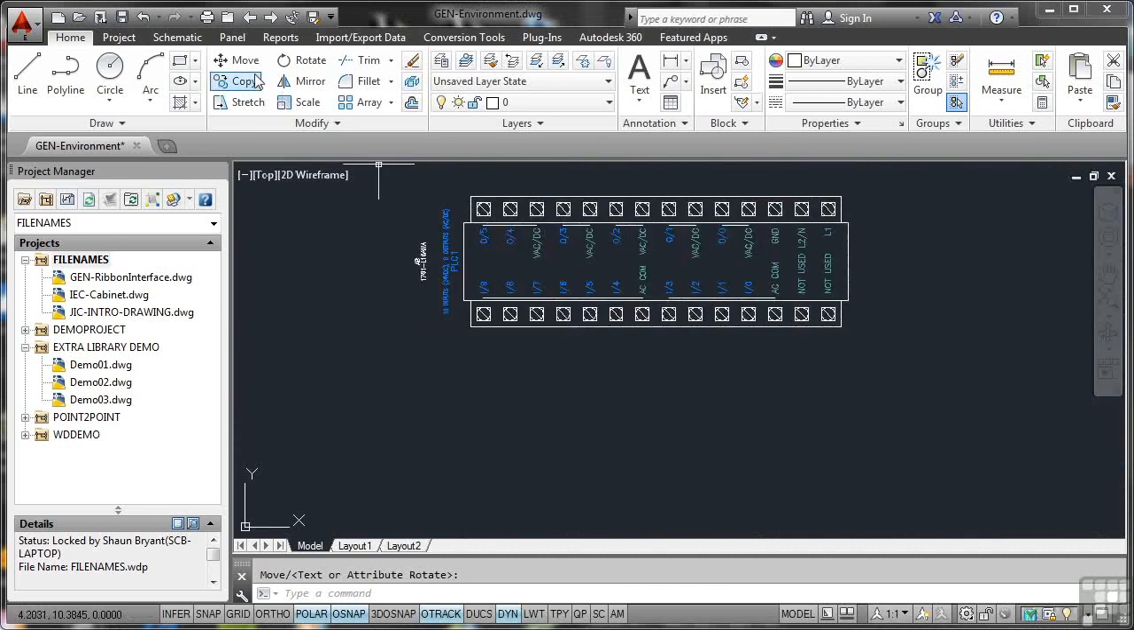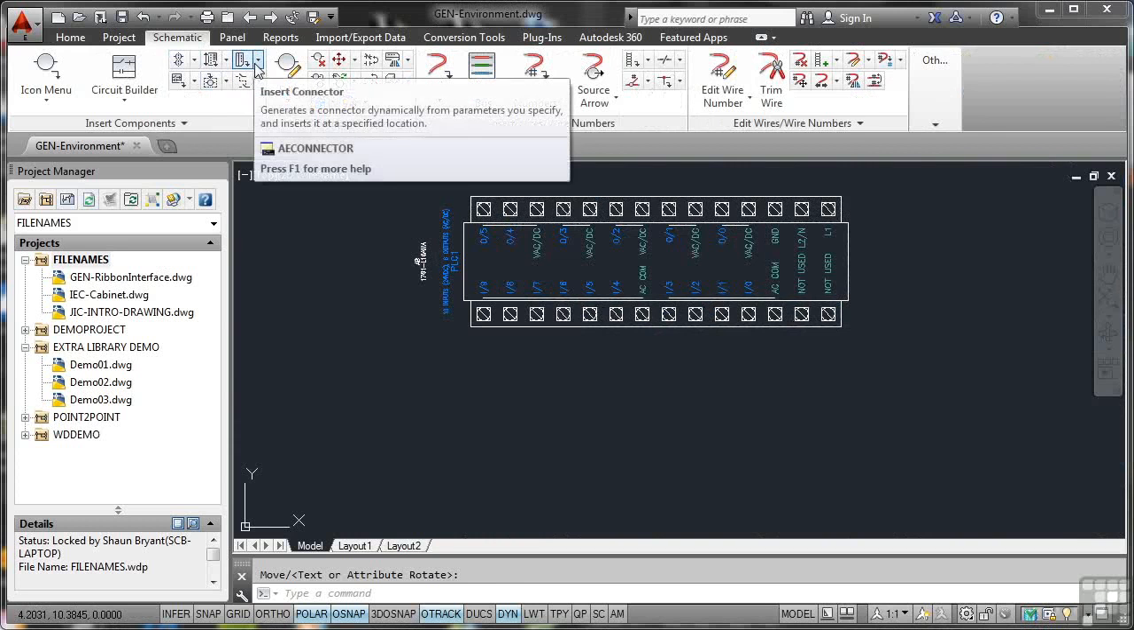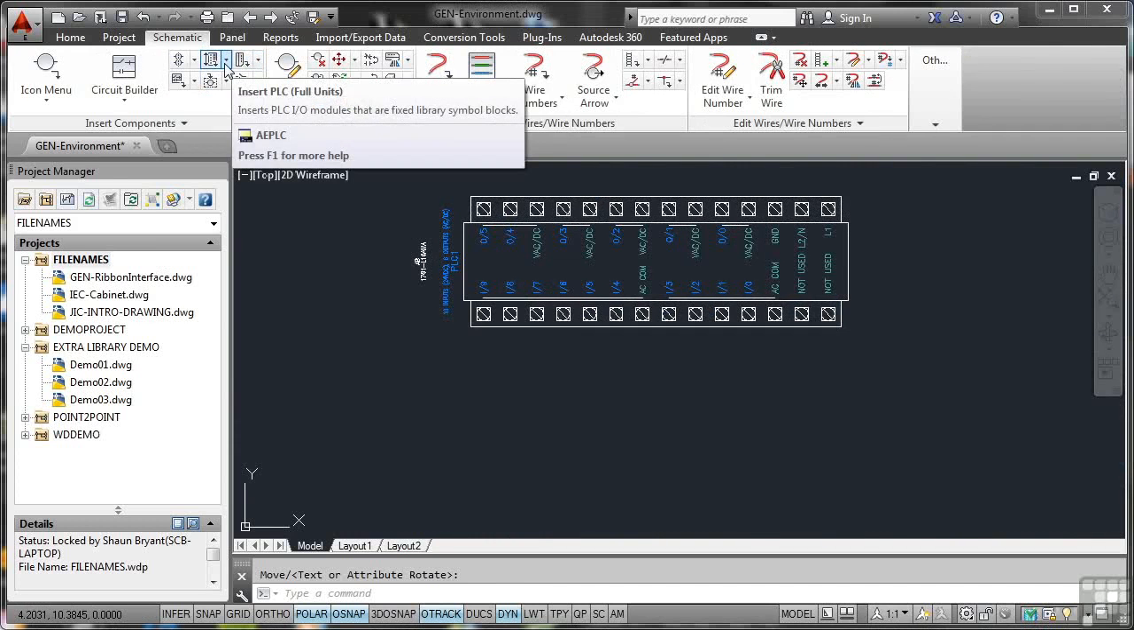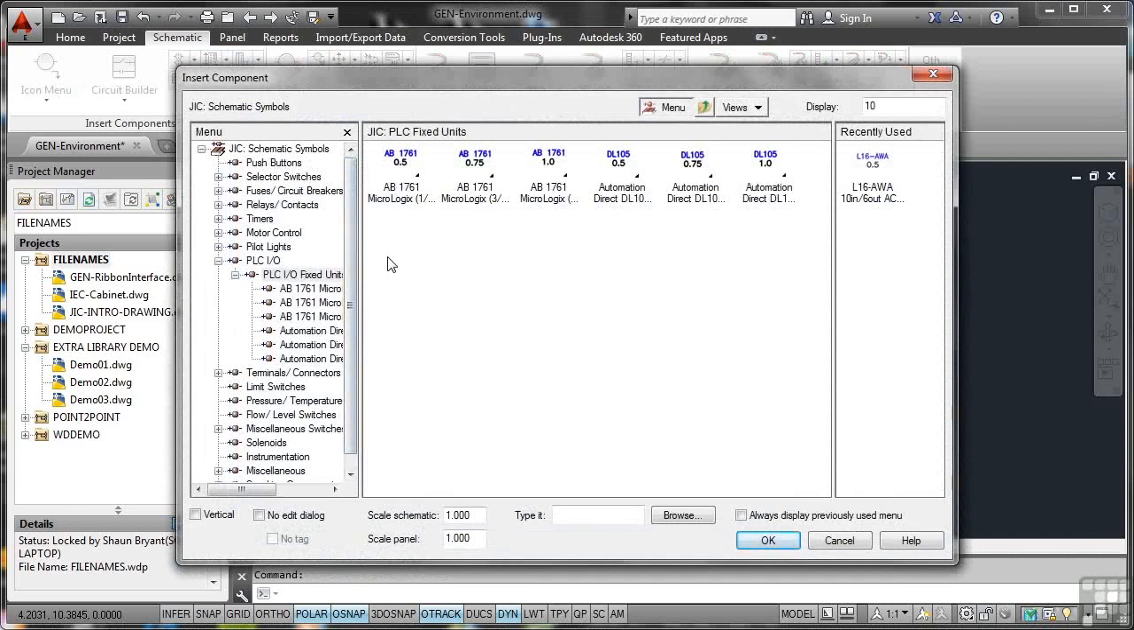Let's go to the Schematic tab on the ribbon and look at panels here. So there you go, I can insert connectors, and the one next to it, insert PLC. I'm going to go for a PLC full unit there. And now it's gone to the JIC schematic symbols. Now the JICs load up as standard in AutoCAD Electrical, and they're American Imperial units. And these are all the standard components. So there's a PLC fixed unit made by AB.